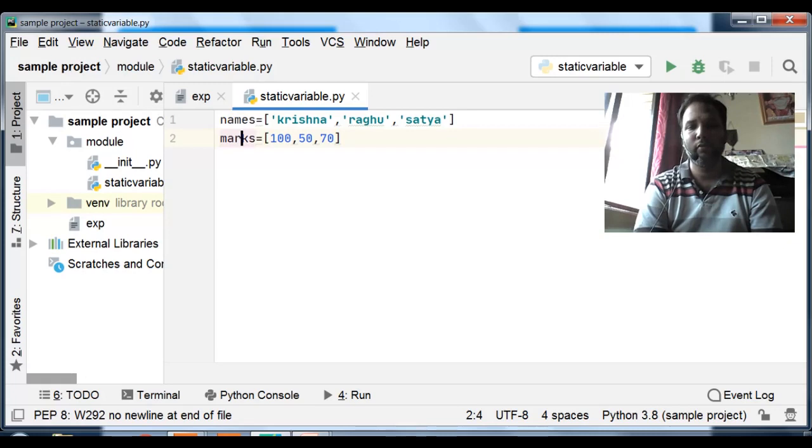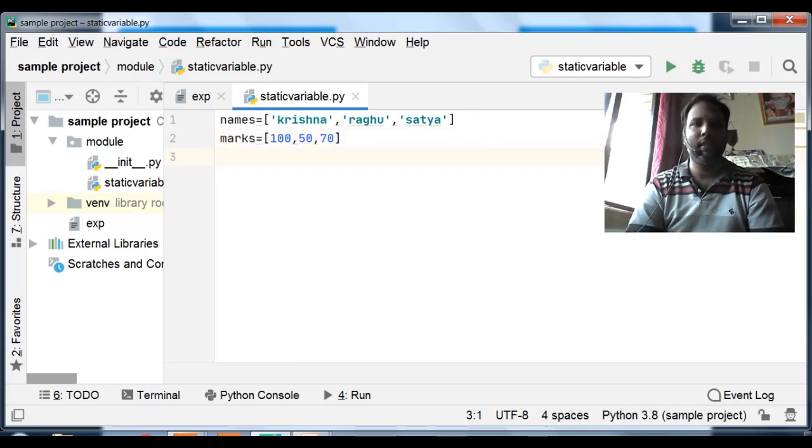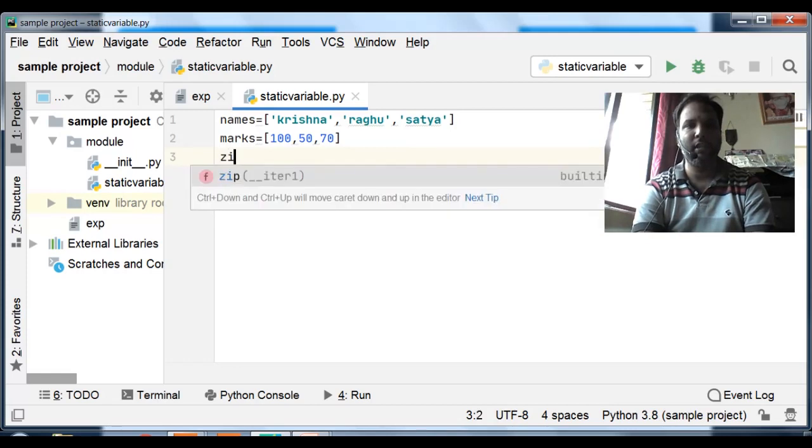So I have to use the zip function. I will be using zip. See here, zip is a function and this is an inbuilt function, and it is taking the iterables, that is, the list. We can use tuple, you can use anything. Here I am using list. Zip.